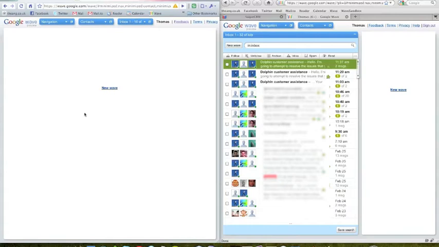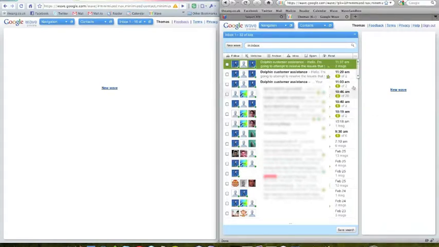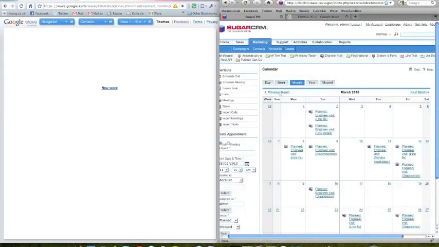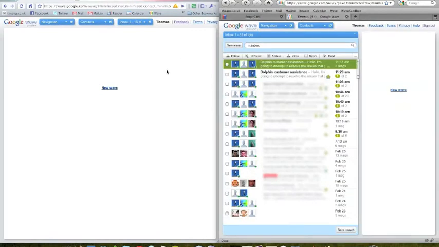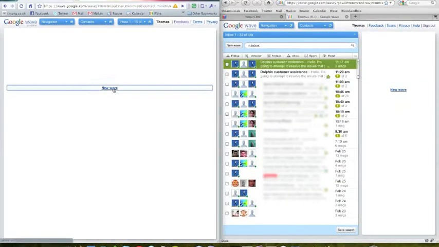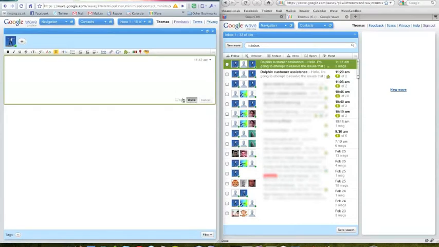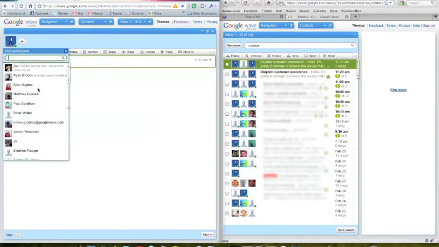Hi, I'm going to give you a demo of the Project Dolphin, which integrates Google Wave into Sugar CRM. On the left-hand side here, we've got the customer's view of Google Wave. And on the right-hand side, we've got the supporter's view of Google Wave, as well as Sugar CRM. As a customer, I can create a new Wave and add the Project Dolphin robot into the Wave.